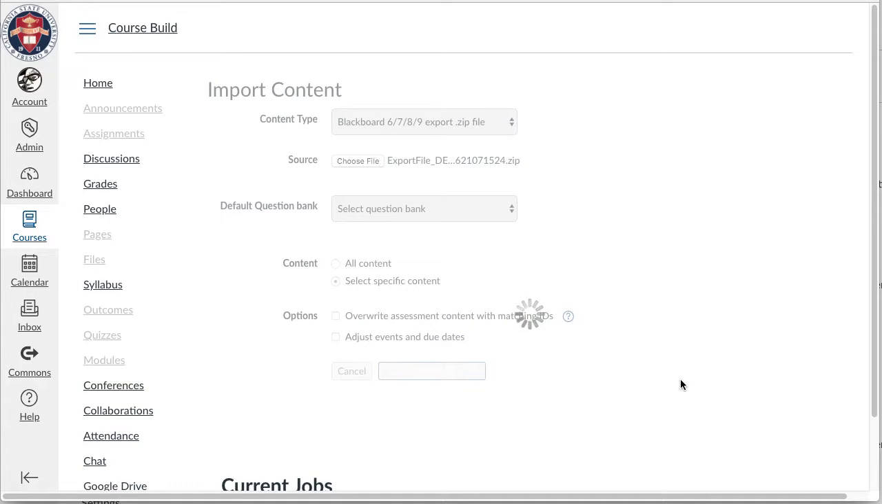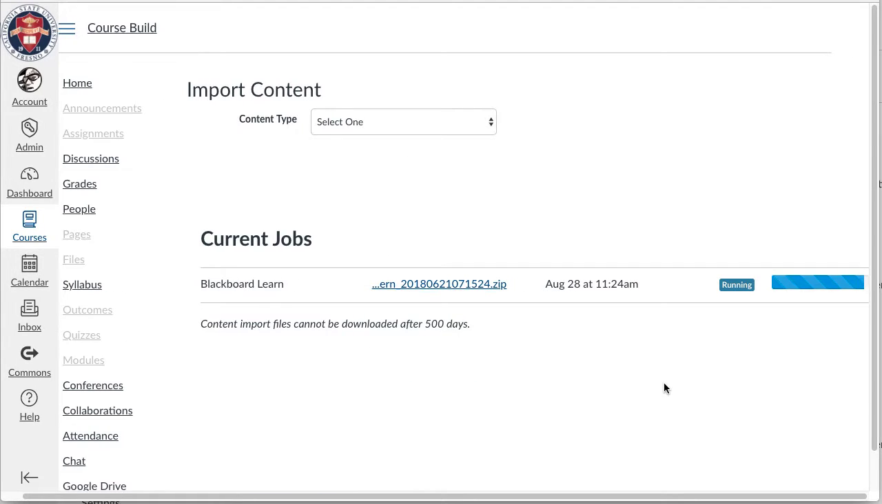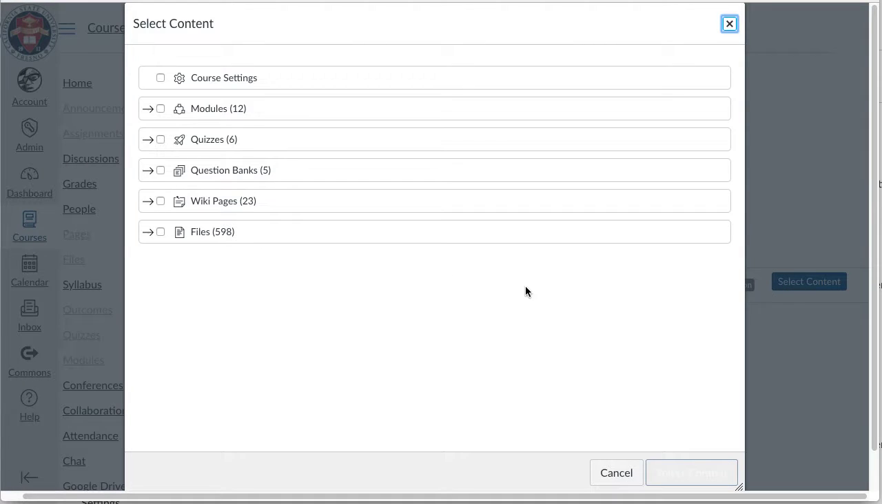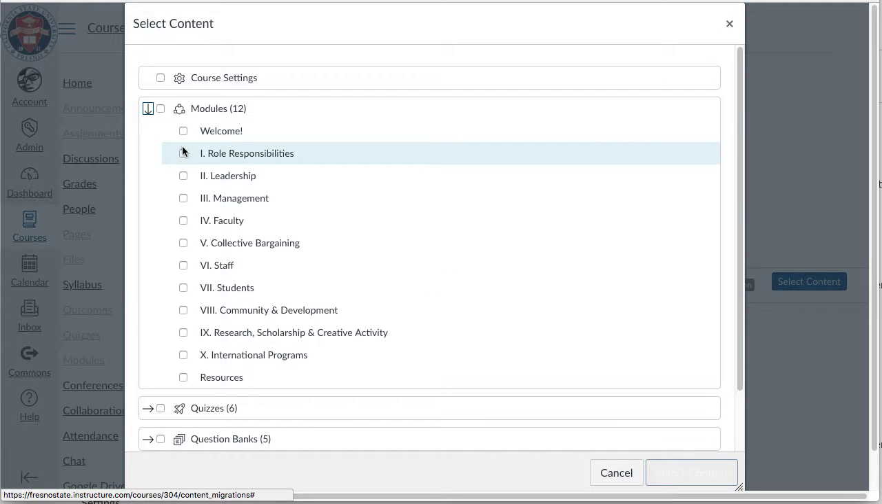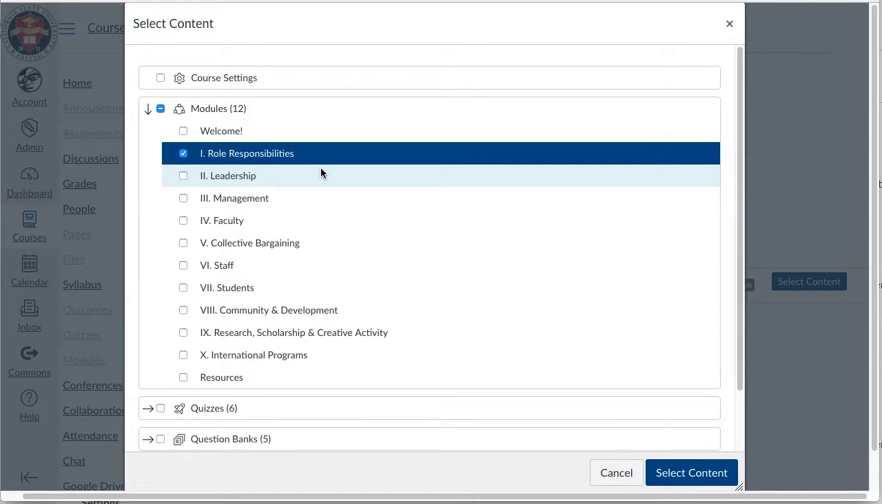Give Canvas time to process, and then click on Select Content. Here is where you can choose the specific sections to import. Click on the arrow to reveal additional content. Choose the sections you would like to import and then click on Select Content.